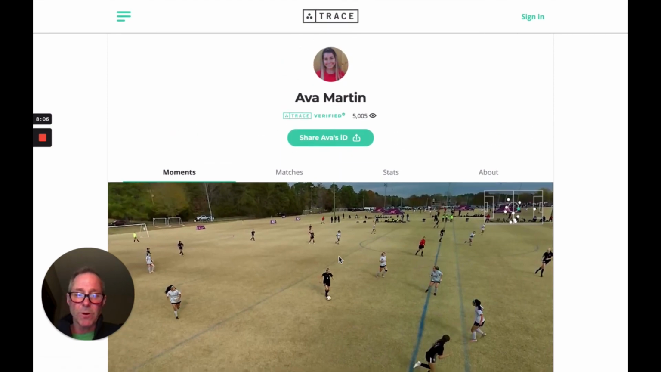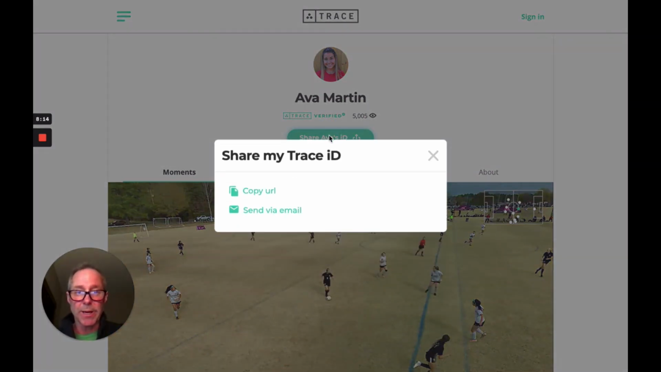The last bit before I show you how fun it is to add a moment to a playlist is how to share this. And you can share it just by copying the URL. Players can text it to a college coach. They can put it on their Instagram profile. They can put it as a pinned tweet in their Twitter profile as well, or they can send it through an email. This aspect, this shareability of Trace ID really does a lot more than that.